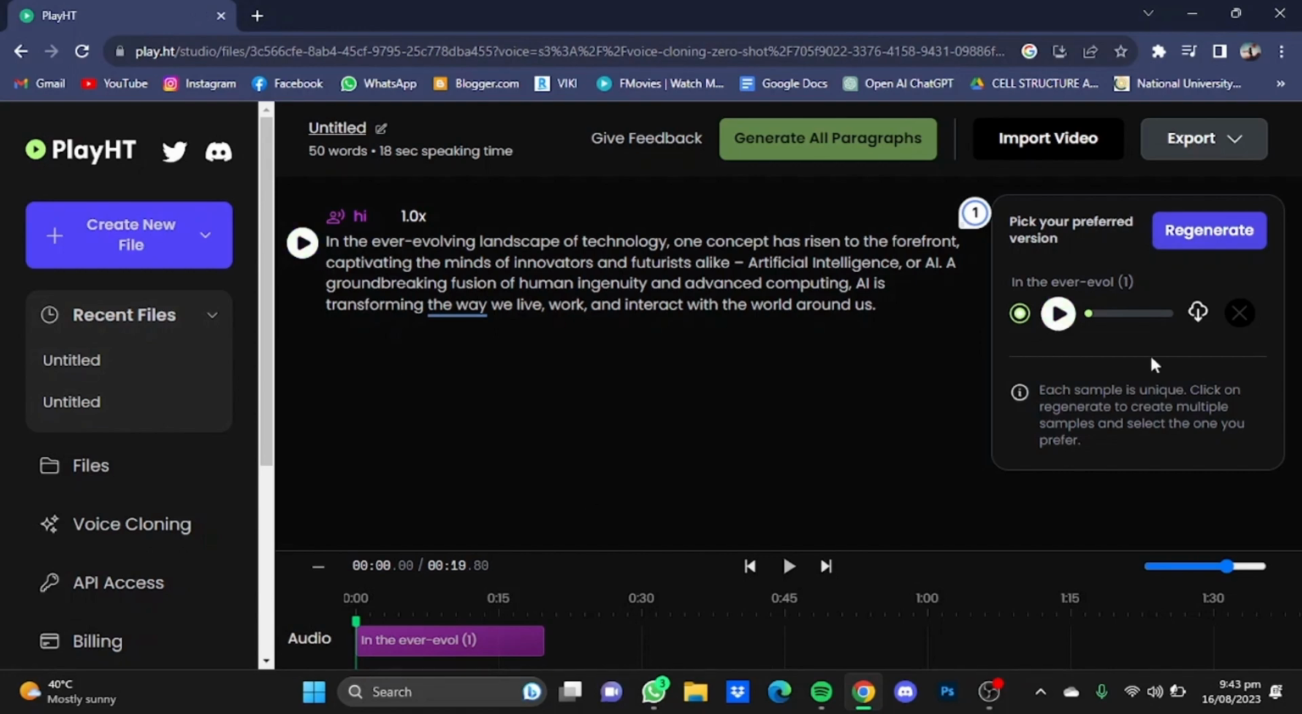Now after hearing your AI clone voice, you can click on this regenerate button to create multiple samples and select the one you want. And after your voiceover is done, click on this export button and save this as an audio file from there. So that's pretty much it, and that's how you can use AI to clone your voice.